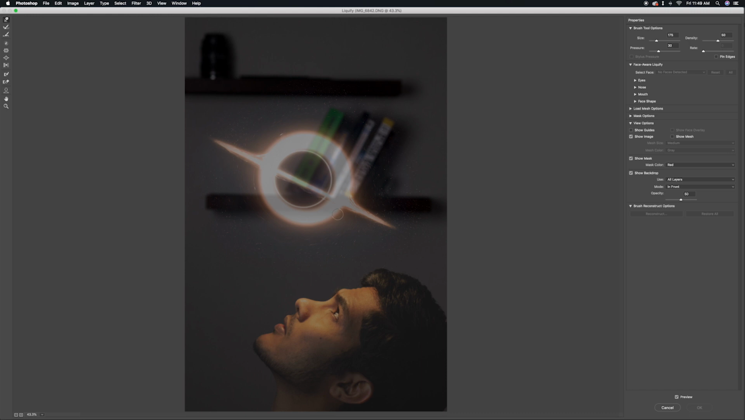So my goal here is to liquefy around the edges of the black hole and make it look like near the edges of the black hole the books are kind of going around the black hole. So I'm going to grab an appropriate brush size and I'm going to paint near the edge of the black hole.